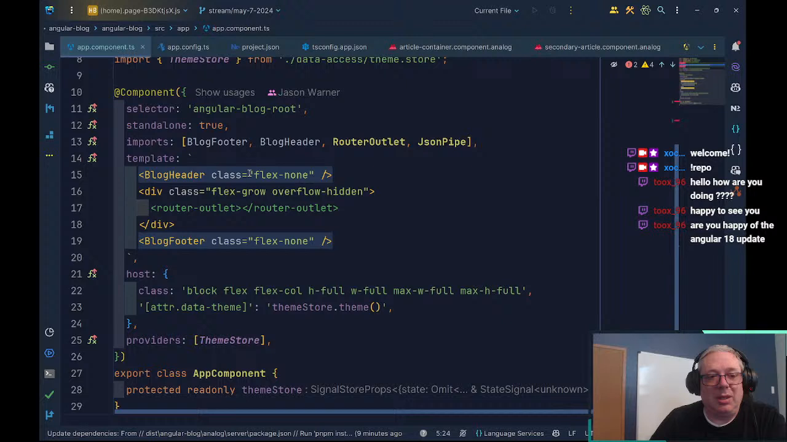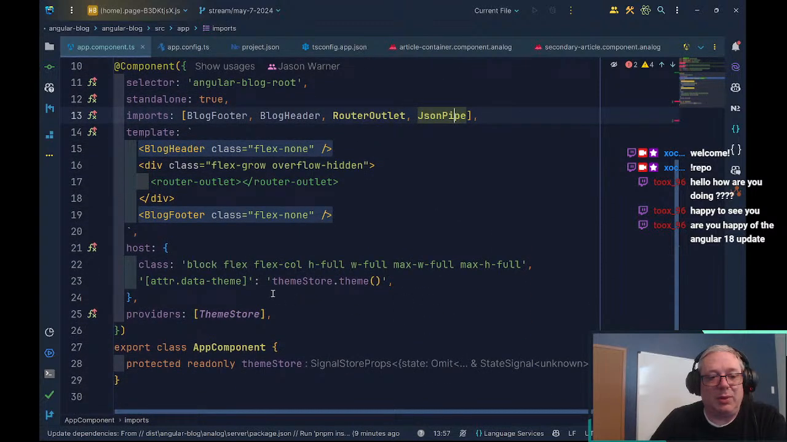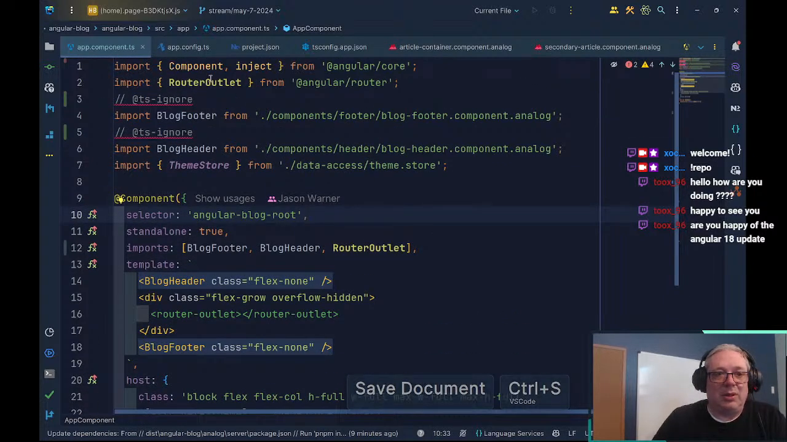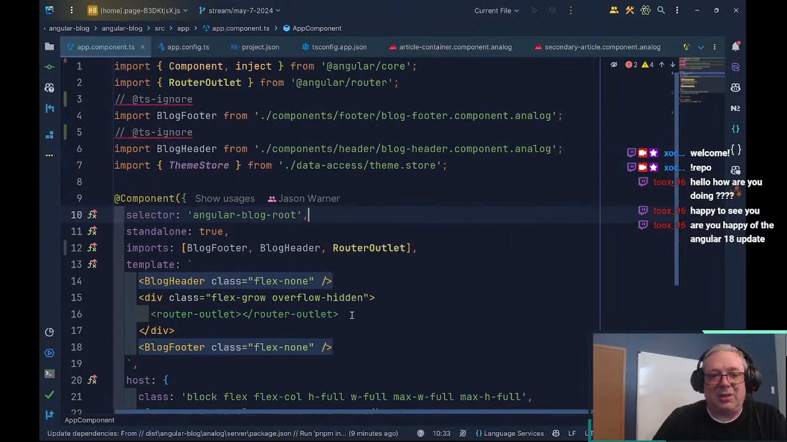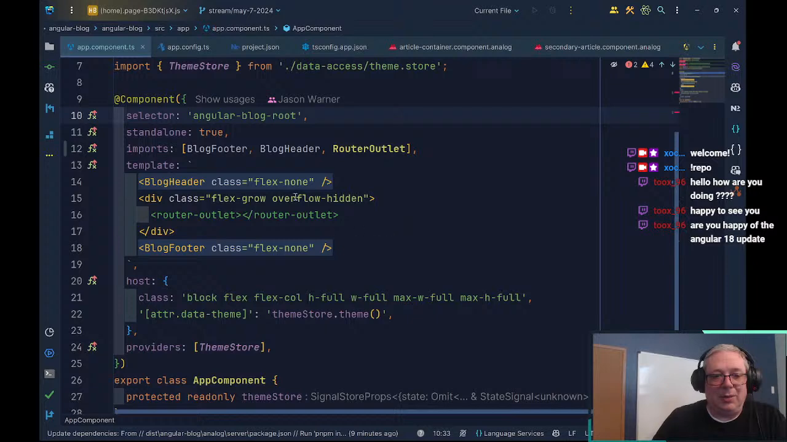And I'm curious why, like the router outlet and the JSON pipe, we aren't using the JSON pipe anywhere here. So one thing we could do to make this easier is get rid of the JSON pipe, and that should make our bundle size go down. The theme store is going to be large, and that's probably a good portion of the reason why things are so large. We could probably also take a look at our blog header.